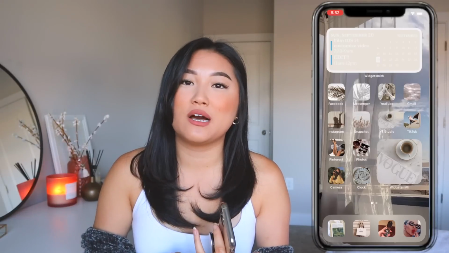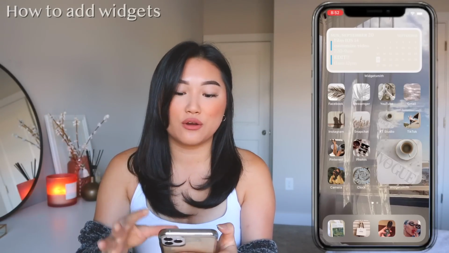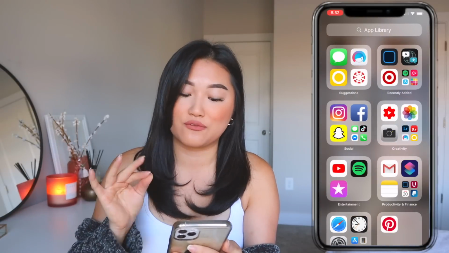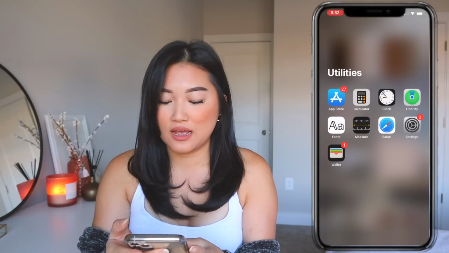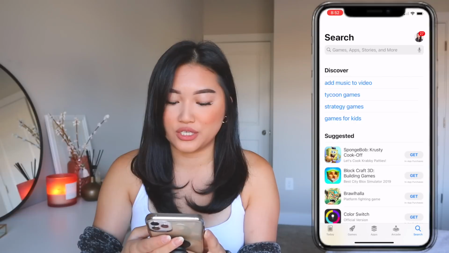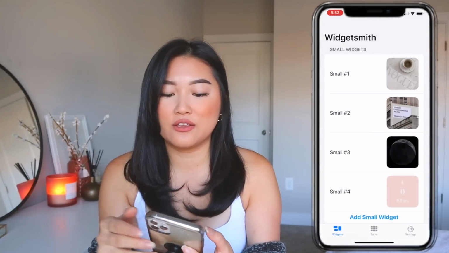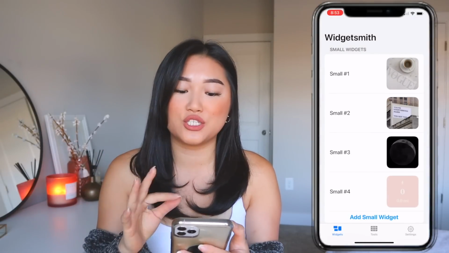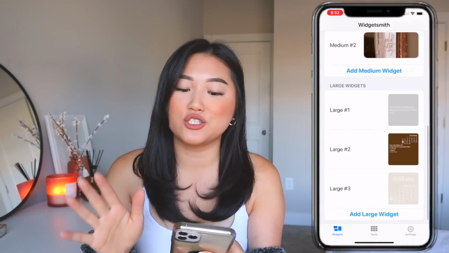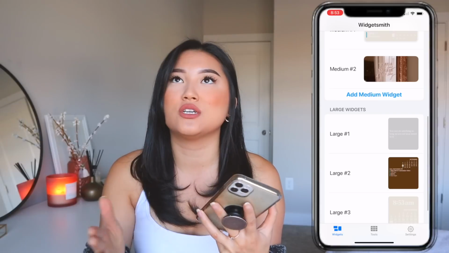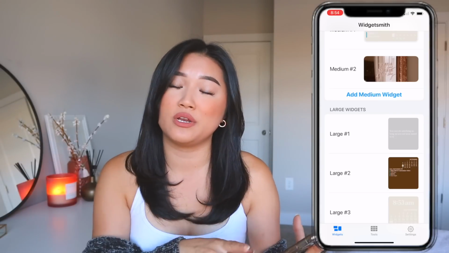So the next thing I will be talking about is how to add widgets onto your home screen, such as that calendar, that aesthetic photo. So the first thing you want to do if you are starting this from scratch is that you want to open up your app store right here, and you want to go look up widgets, Widgetsmith. So I already installed the app, and they have different variety sizes of widgets. So for example, they have a small, medium, and a large widget. And in case you guys don't know what a widget is, it's basically just a program added onto your phone. It requires quick access to info without opening a certain icon.